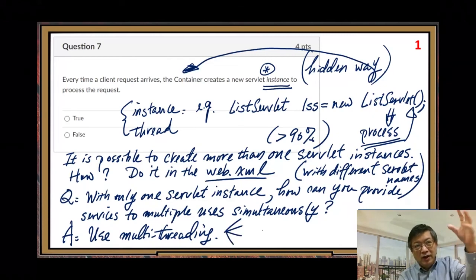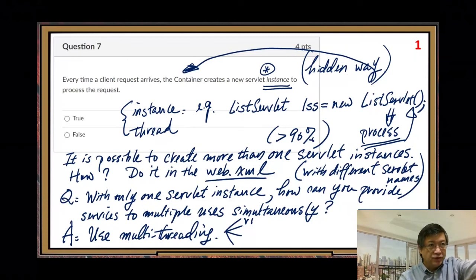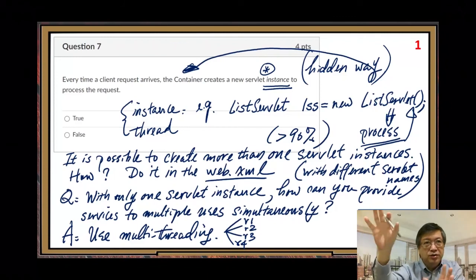Suppose user 1 sends request 1, then thread 1 is generated. Request 1 from user 1, so this servlet instance generates thread 1, and this thread provides service to user 1. Similarly, request 2, request 3, request 4, multiple users, multiple requests correspond to multiple threads providing services for all these users concurrently. So that's what happens behind the scenes, in the background of that servlet.